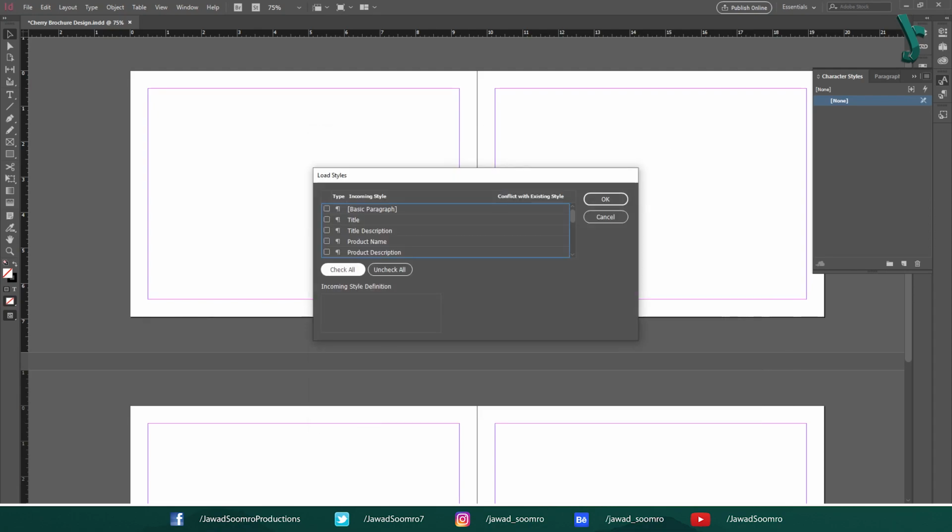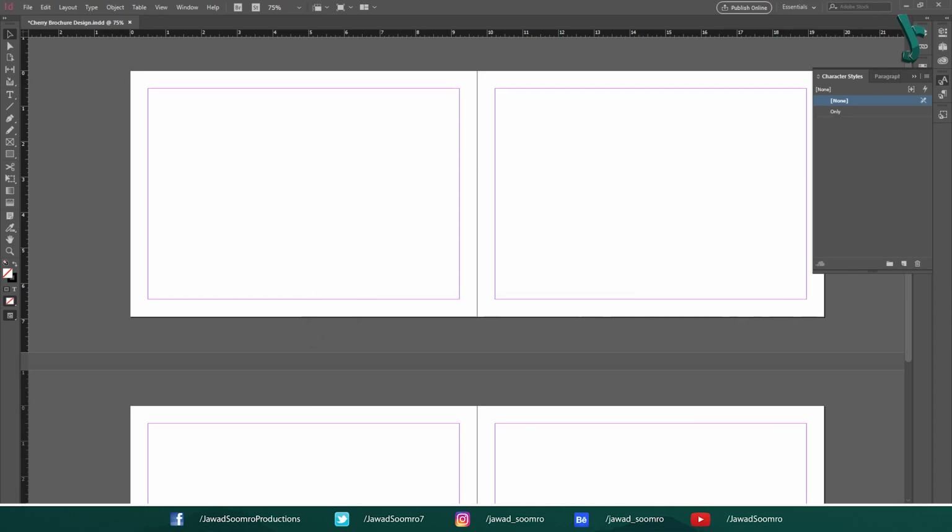In this Load Styles window, you will see all the paragraph styles. This P indicates paragraph styles, and this A, which is at the bottom, indicates character styles. So, I have only used one character style for this document. If it's not selected, then select this character style only, then click OK. See, your character style has been added to this list. I will be using this character style for a specific word which I will show you later.